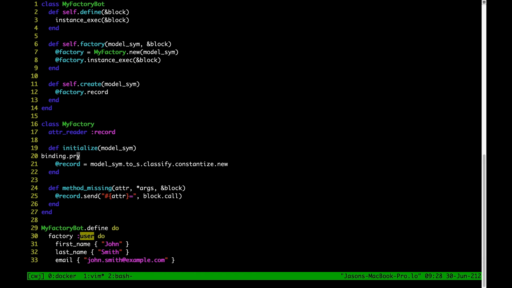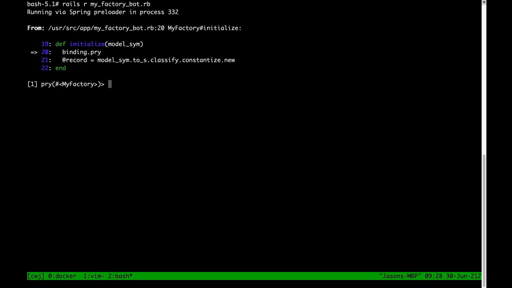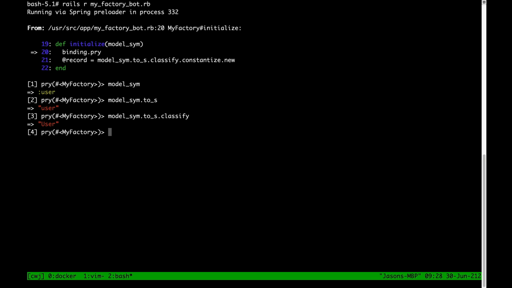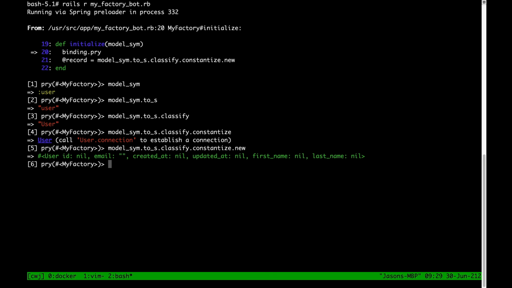I'll put a binding.pry right here. Run this. Okay, so model_sim is just user. model_sim.to_s, of course, is going to be user like that. And then if I do classify, that will convert the U to uppercase. And then if I do constantize, that'll give me the user class. Then of course, if I put a .new on it, it'll give me a user instance.